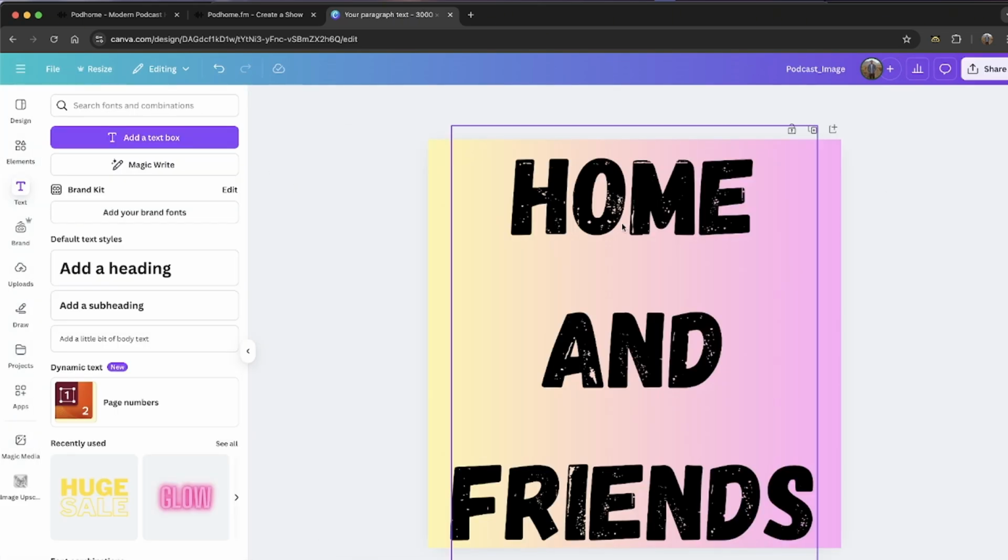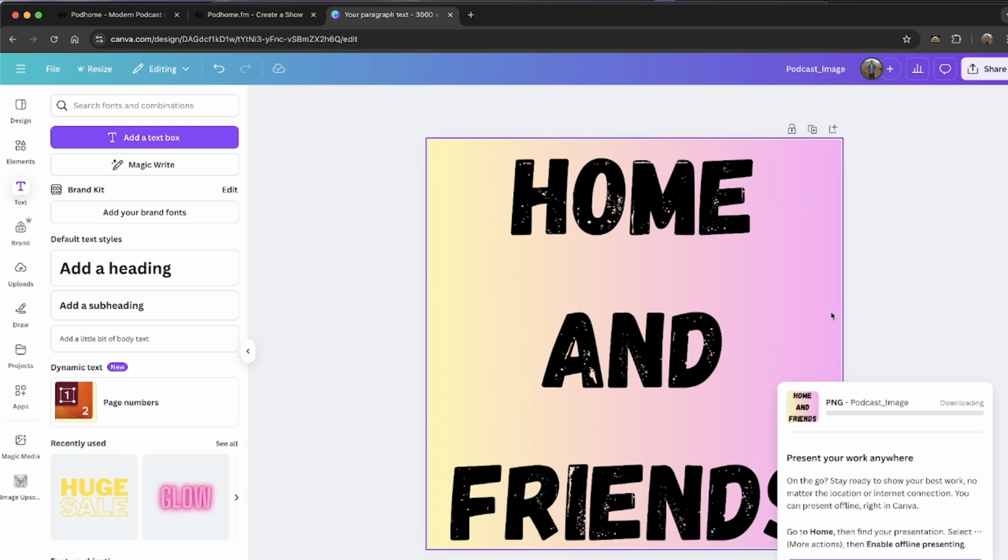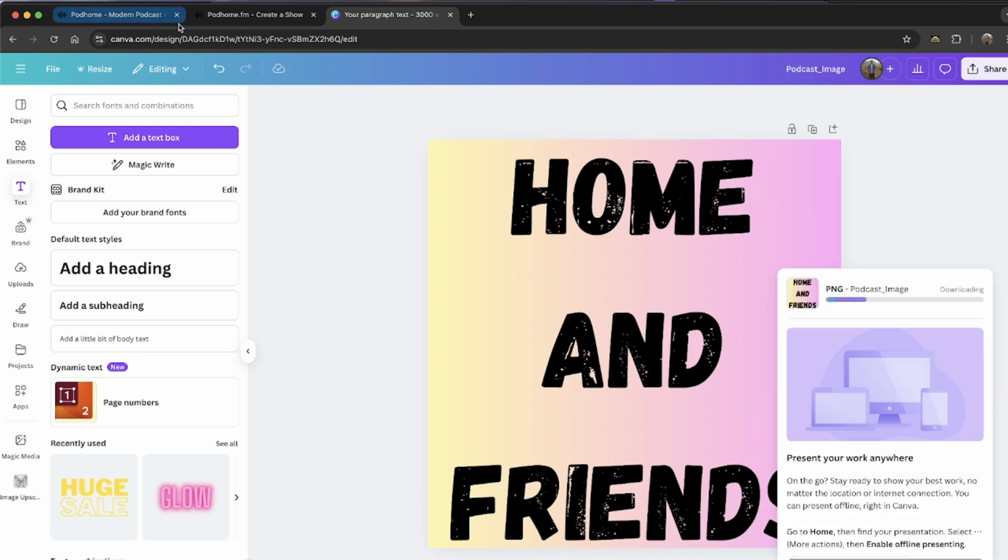And then what we're going to do, I'll just do some words here. All right, so I have my image. I just did a simple gradient and some words. We're going to download this. And then once we have this downloaded, it's going to download pretty fast just because it's a PNG.